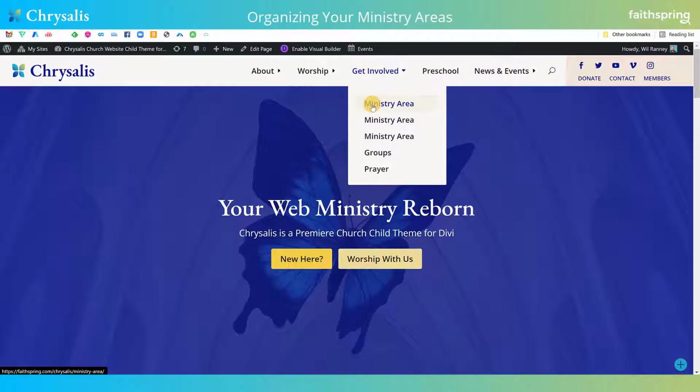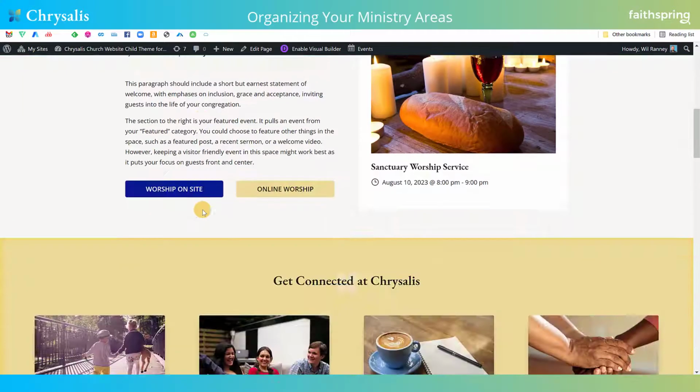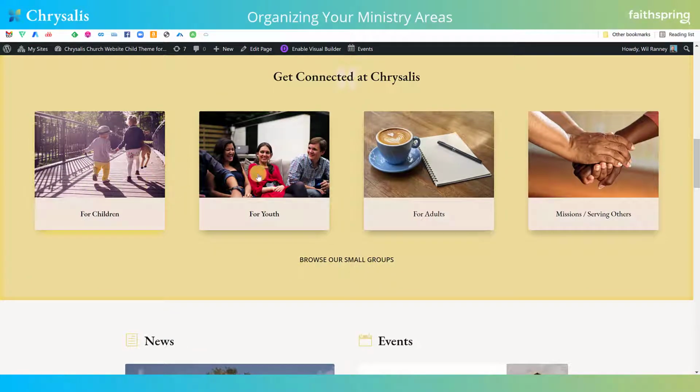Churches have a natural way of categorizing their ministries. A popular way to do it is how we have it listed here: for children, for youth, for adults, and then missions and serving others. This is a popular way that churches would organize their ministries, but you know your own church and you know how it's best to organize them.